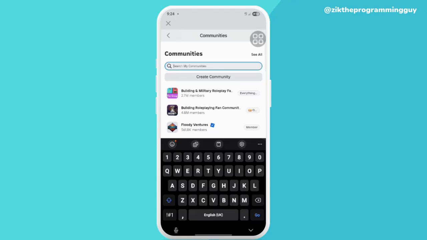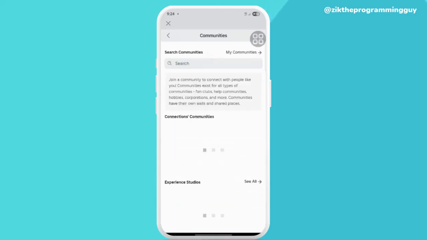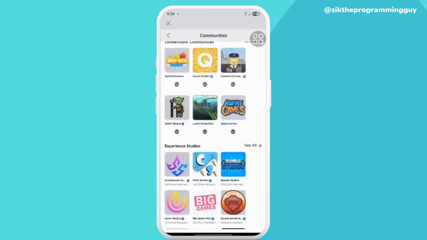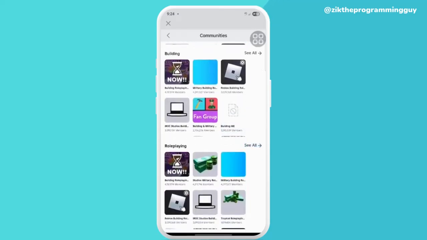So what you're doing, you're actually searching to join a community. So you see all right here, click on it, and right, you can see them, a lot of them. So you just have to click on anyone to join the group.